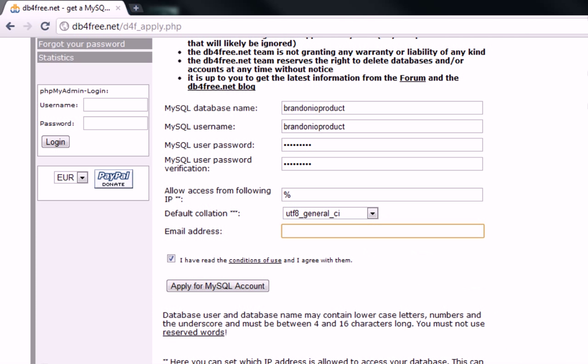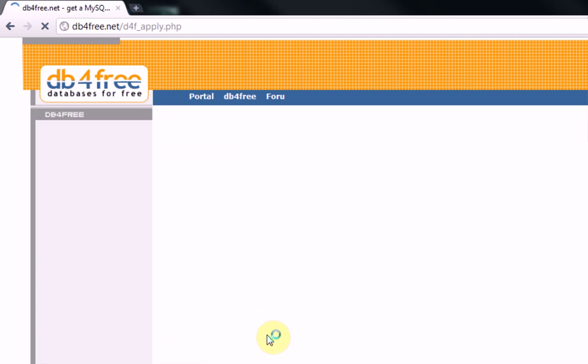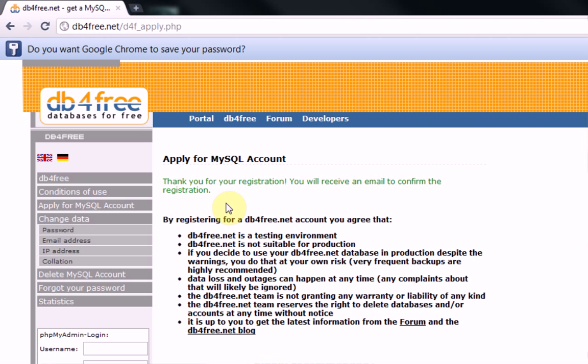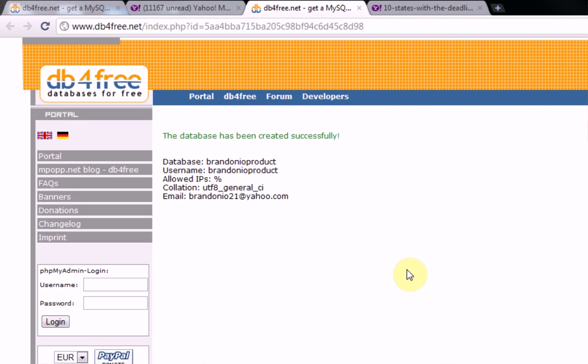I'm going to have to enter an email address, preferably one that I don't use, and then you hit apply. Now you're going to receive an email to confirm the registration, so I'm going to go ahead and do that and return to you guys when it's done. Okay, so I went ahead and successfully authenticated my account.